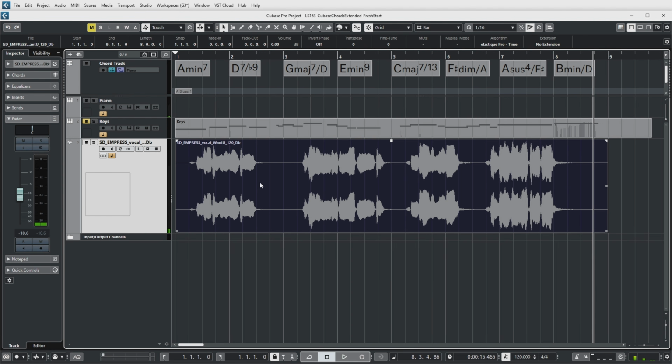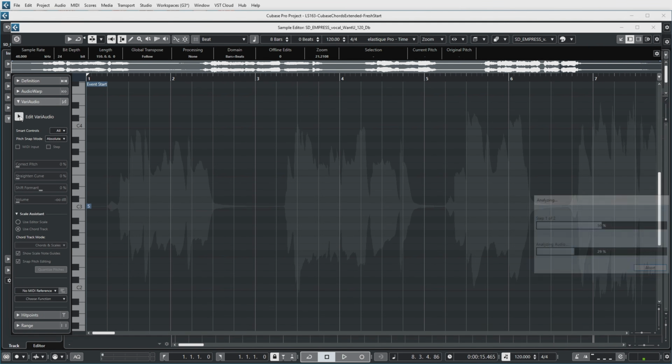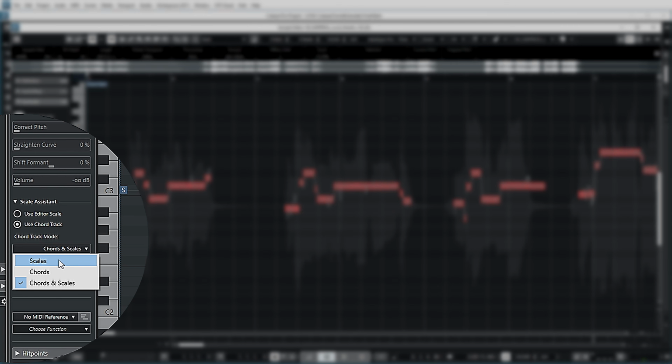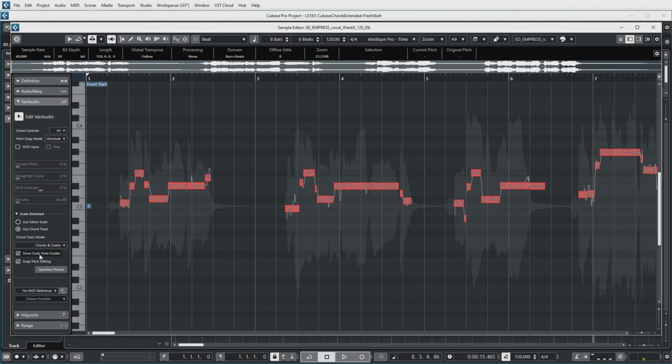But if we now open the sample editor and turn on Variaudio editing, now we also have a scale assistant here in the Variaudio editor on the left, and we can set it to use a certain scale, but we now want it to use the chord track, and again we can set it to follow scales, chords, or chords and scales. We can show the note guides like in the MIDI editor, and we can also snap any pitch editing that we do to the pitches that are within the chords and scales in this case.